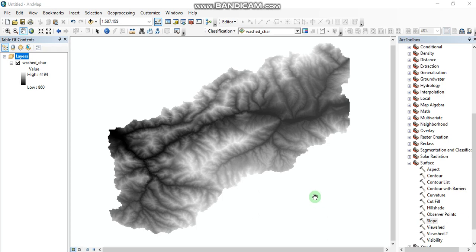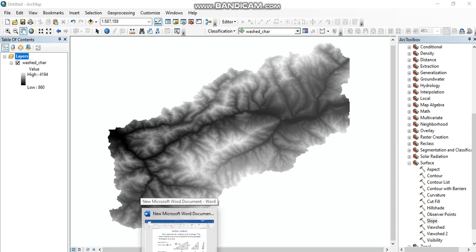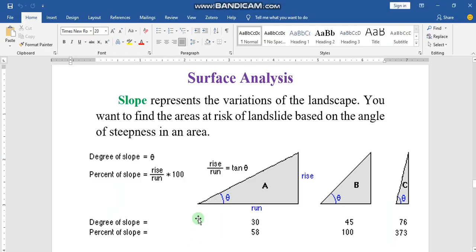Hello everyone, today we will talk about slope, aspect, contours and hillshade in surface analysis. First I'm going to give you some basic information about the tools. Let's start with slope. The slope represents the variations of the landscape.